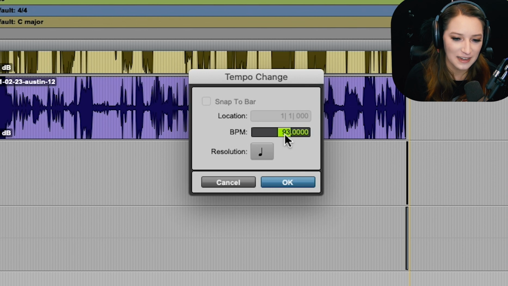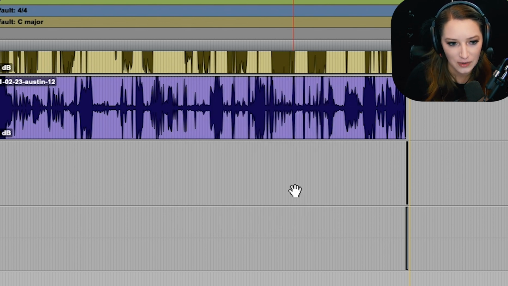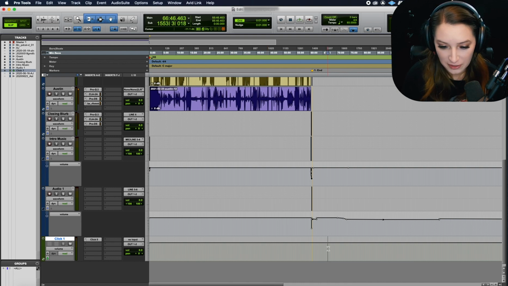So that's a really handy feature that I've used a ton, is hitting that T key. And it's the actual letter T on your keyboard, just to be specific there. But once you have it how you want it, you can just hit OK. And now you have your click track.